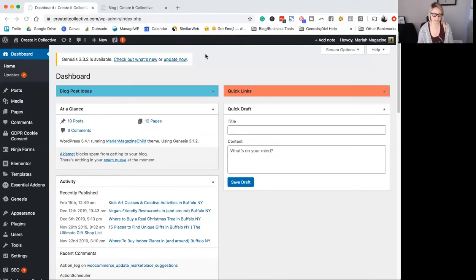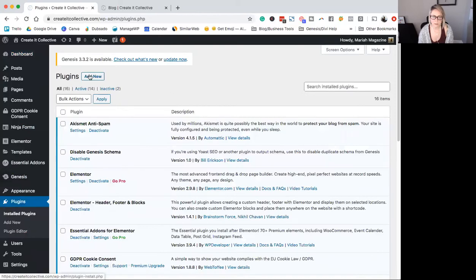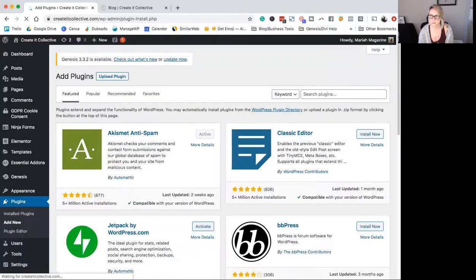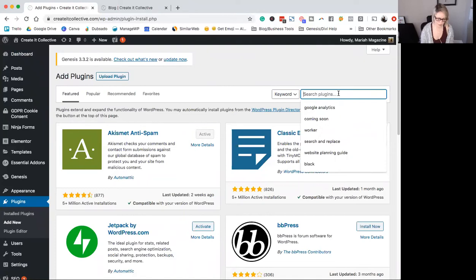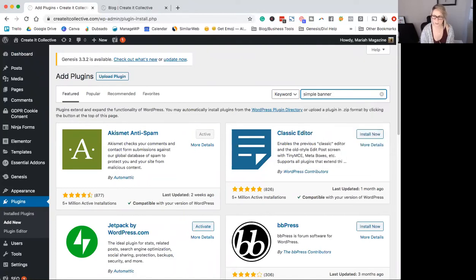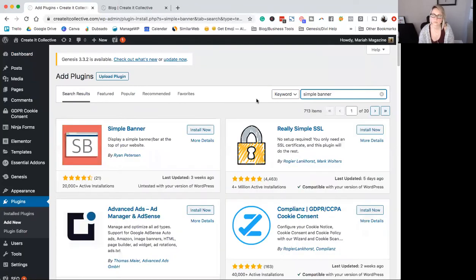Okay, so first thing you're going to want to do is make sure that you're logged into your WordPress website. Then we're going to add a plugin to do this. So go ahead and click on plugins on the left, click add new, and then we're going to search the plugin Simple Banner. Go ahead and click install now and then activate it.